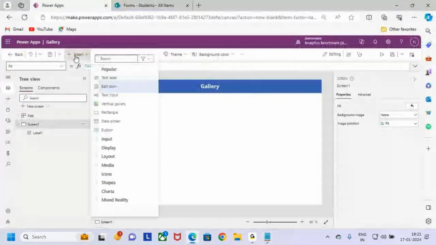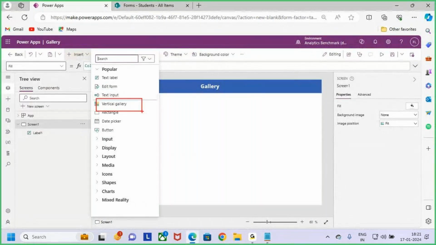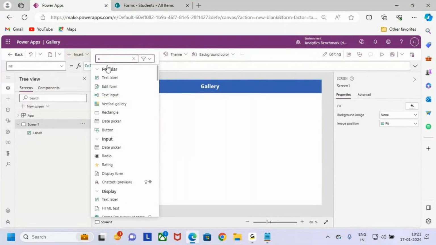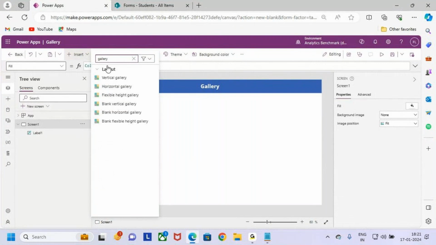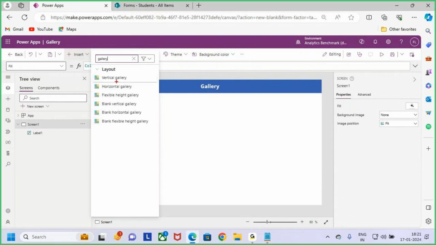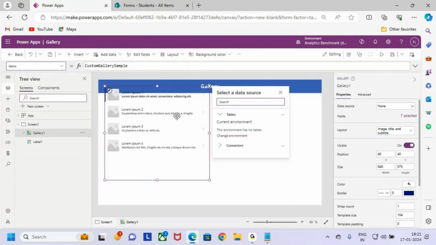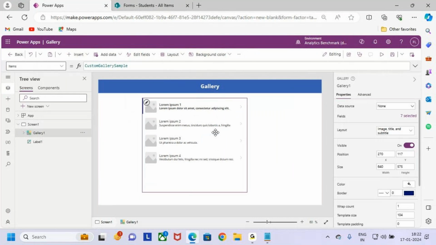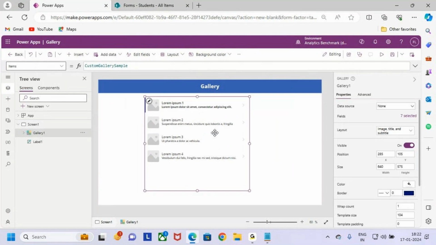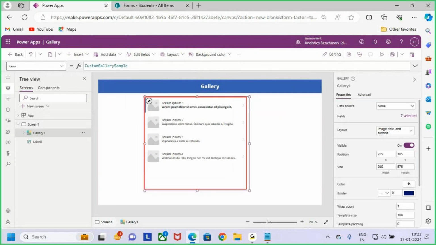So go to this insert tab. Directly you can select the vertical gallery from here. It is a popular gallery, or search here for gallery. When I search gallery, it will display all the different types of galleries here. Now select what? Vertical gallery. Let me click on the vertical gallery. Now see, whenever I select the control, it is going to be added into the screen or canvas. Now this is the gallery, guys. This is one gallery. By default, the gallery will look like this.